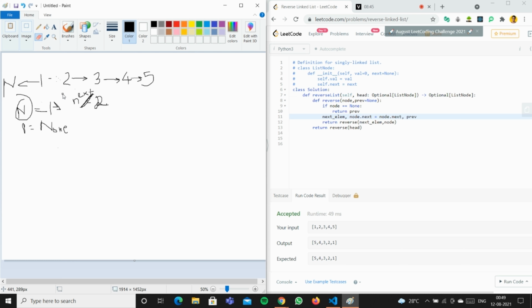So what's happening is we're creating a new element called next element, and we're making it equal to the current node's next value, which is 2, right? So this is 2, and we're making the node.next, so the current node, which is 1, its next value equal to the prev value. Currently the prev value is none, so 1 will now point to none over here.